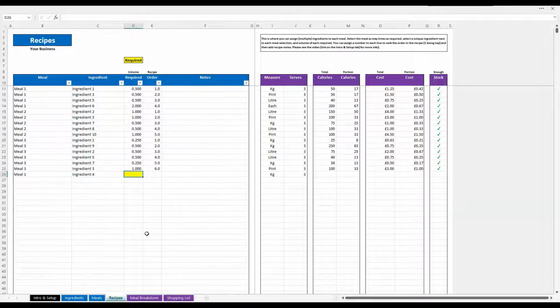So if it needs 250 grams, sorry, put 0.250, say 250 grams. And then we can order the recipe. So what this order does is, if you have a look at all the meal ones, it says 1, 2, 3, 4. We want to slot this in at number 5. We can put that at number 5. If we say we want that in the order of 4, then we can actually put that in as 4. And we can change that one over there to 5, for example.